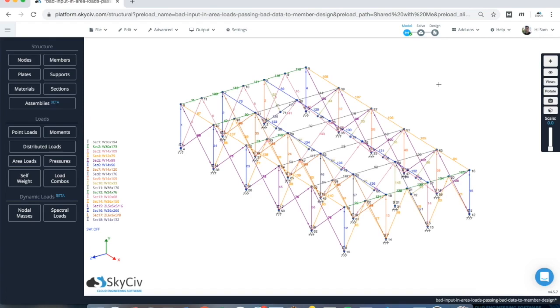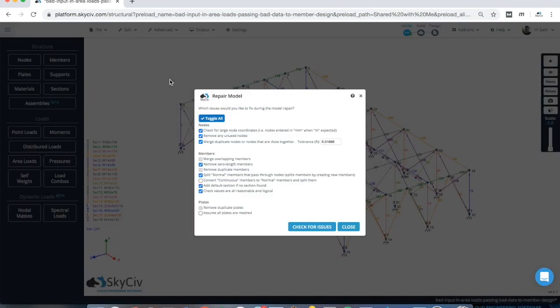And one of the first things I'll do is run the inbuilt repair model functionality. So that's under advanced, repair model. And what this will actually do is check for a lot of common issues in structural models. Things like duplicate members, duplicate nodes, incorrect unit systems, finding disconnected nodes. So if you have a normal member and you've got a node, but it's not actually connected to that member, it'll identify issues like that. It is kind of a safeguard for the engineer so they can run this automatic diagnosis to locate any issues in their model.